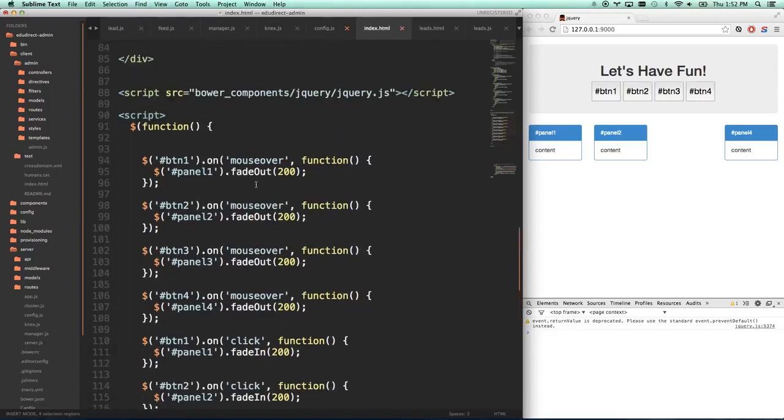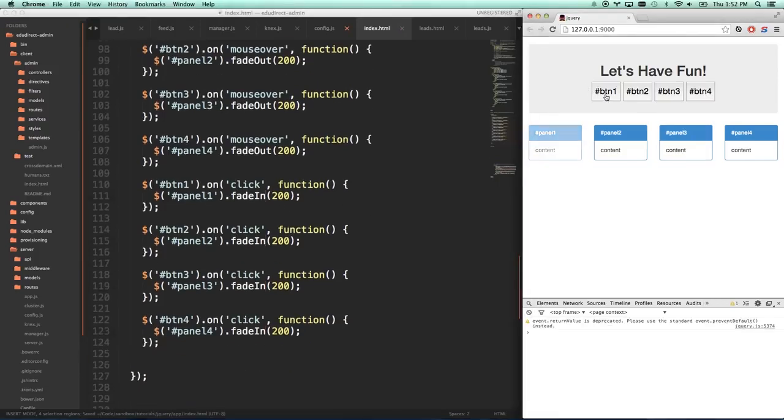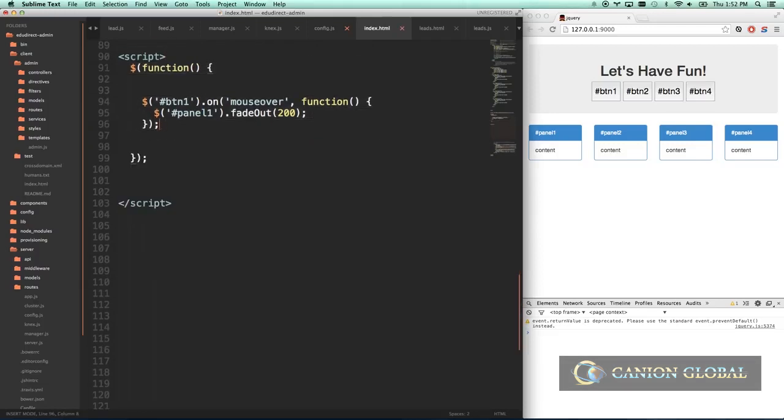So now I have 4 mouse overs. On mouse over, we're going to fade out, and when we click, we're going to fade back in. Fade out, fade out, fade out. Click will bring me back in. There we go. That's a super fun way of doing things. What I can also do is I'll teach you one more method here.